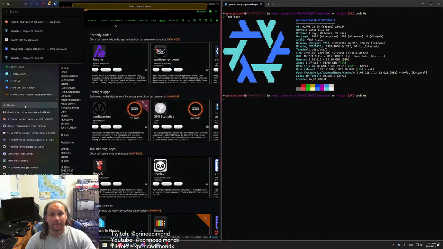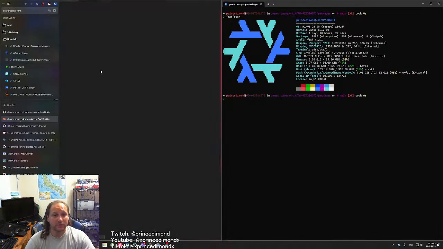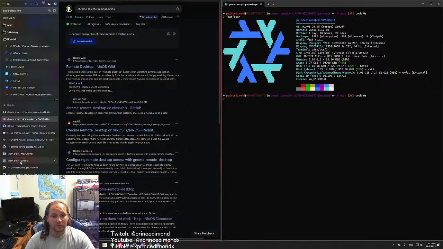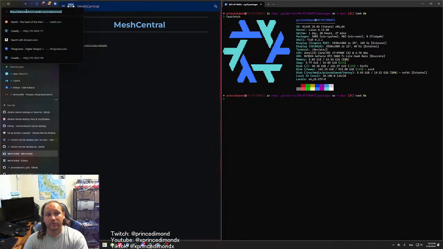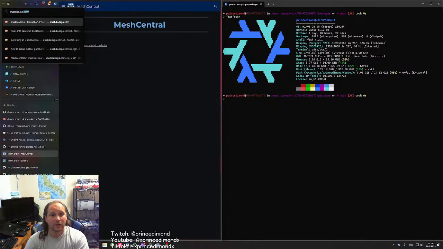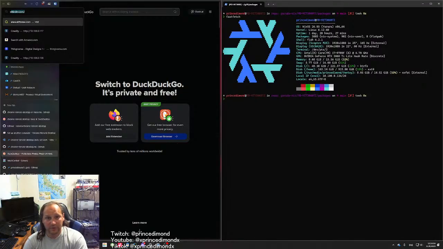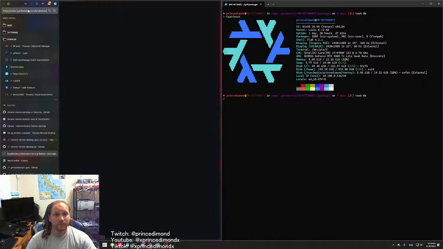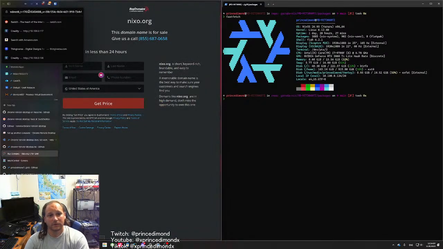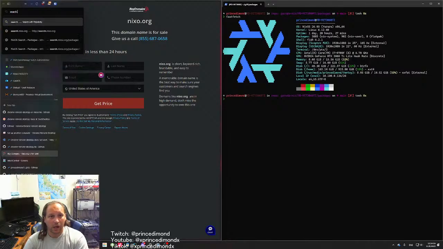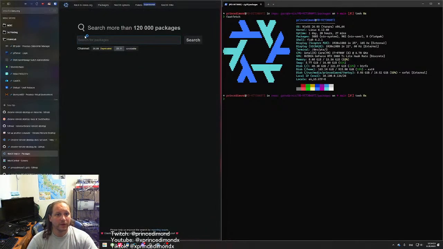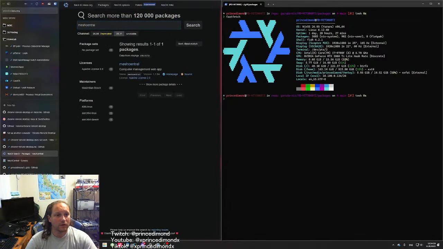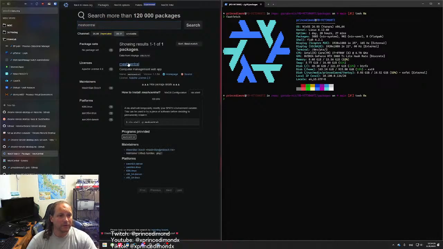I don't know how to work with the menu tab. Let's check here. Let's take a look on the NixOS, see if I can get the... That's weird. There we go. MeshCentral. All right, what do we got here?